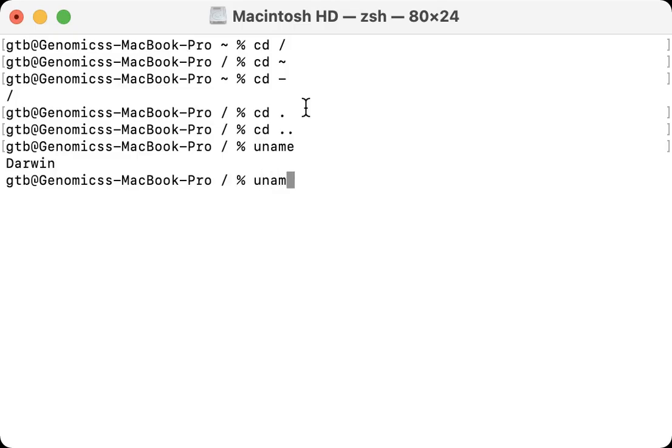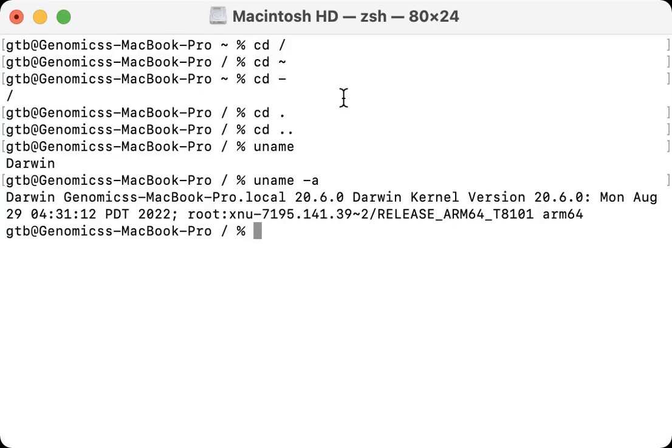Next command is uname -a. What will this command do? This command will display the information of the machine, processor, architecture, as well as details of the operating system. So here you can see the name of the machine, the name of my operating system, the processor architecture, and as well as details of the operating system.